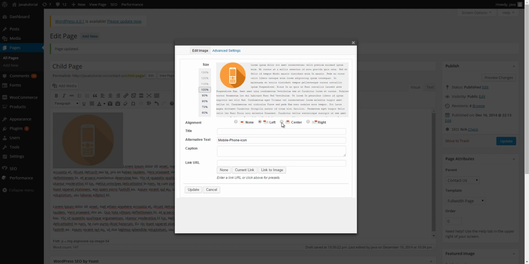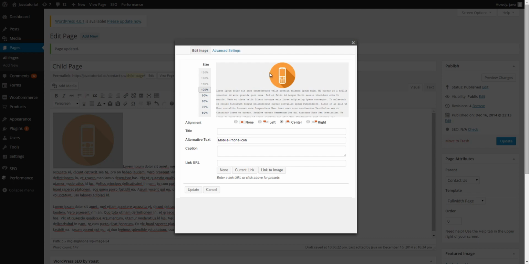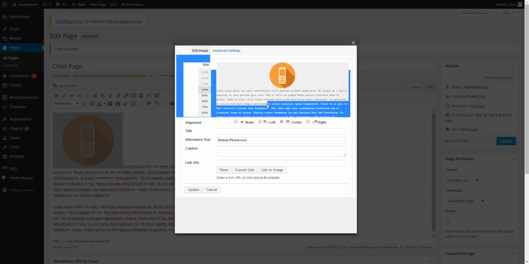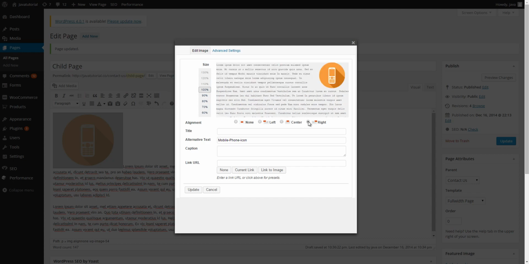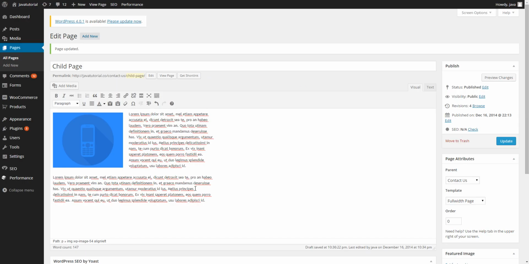If you want it to be in the center, that might look a little goofy, but it looks like the text is going to show up down below it, but it'll center the image in the page. And if you want it to be on the right, which actually kind of looks nice for a lot of web pages, you can do that. So let's take a look at both what left and right look like.